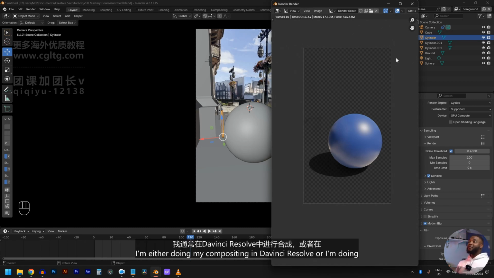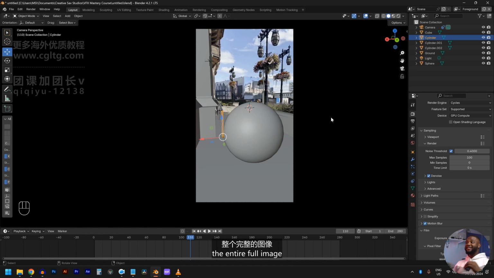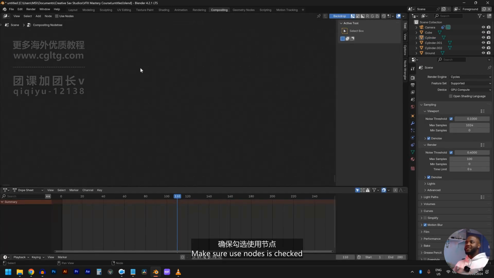I do. I'm either doing my compositing in DaVinci Resolve or I'm doing it in After Effects or Premiere Pro or any editing software. But if you want to render the entire full image, including the background video, this is how you do it. You come to your compositing tab, make sure use nodes is checked. Now this is all the jargon that you saw on your screen back then. Let's just start recreating it.